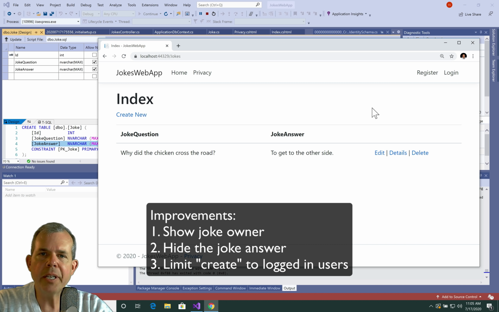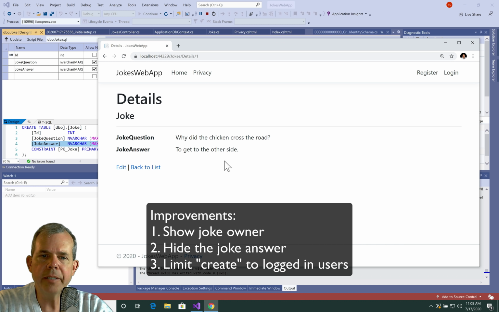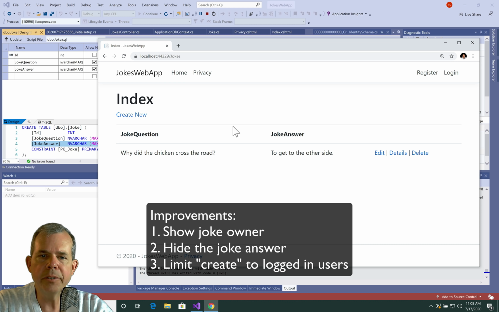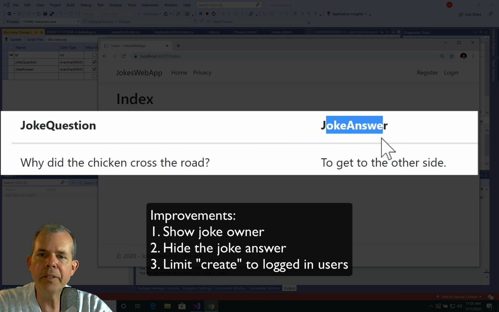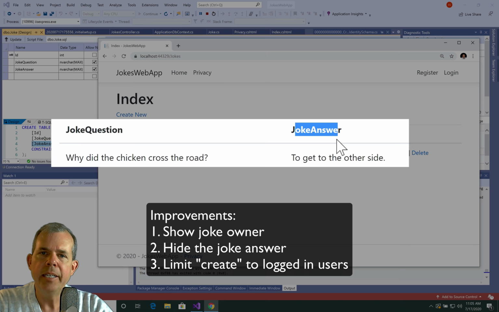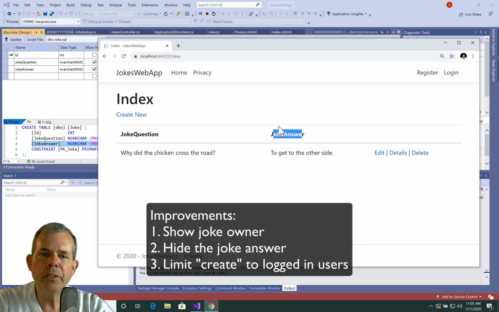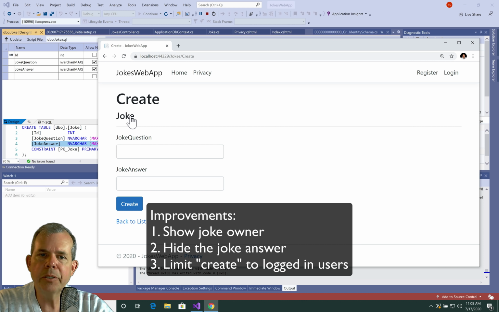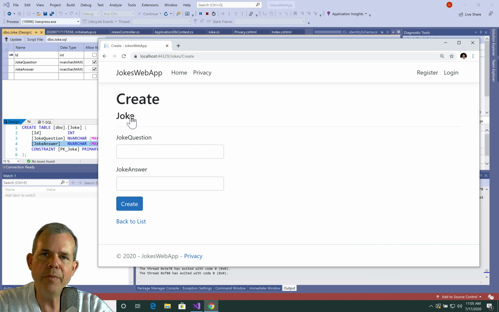Now, some of the features that I'd like to add, such as details, I would like to show who the owner was. We're going to log in and register and link those together. We're also going to not give away the answers. Right now we've got the joke question and the joke answer on the same page. That's kind of a giveaway, so we'll fix that. We're also going to limit the access. If I click the Create button and I'm not logged in, it will not allow me to click a Create button. Those are some of the things that we're going to improve in the next few videos.